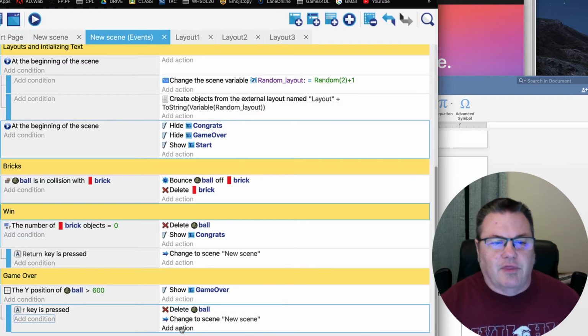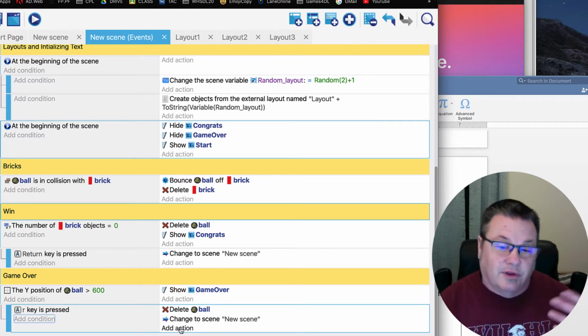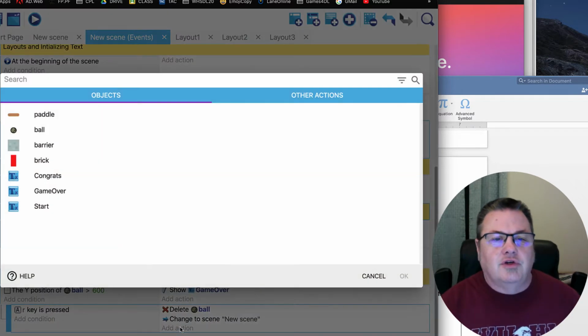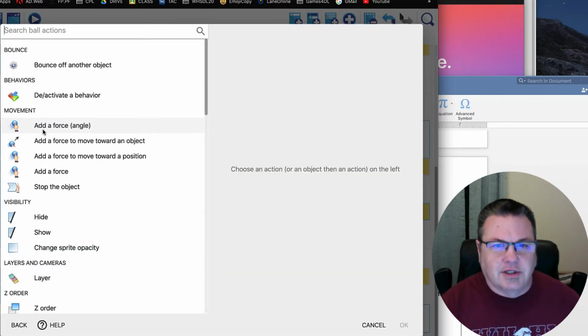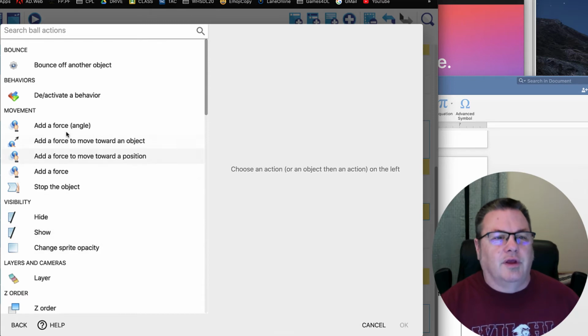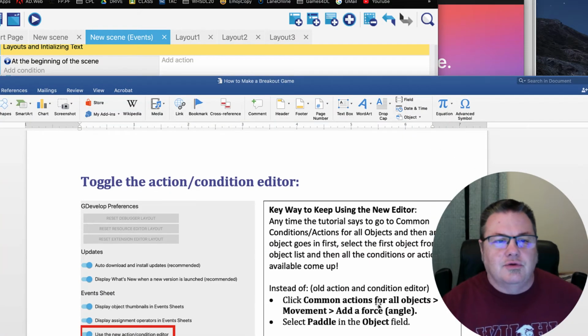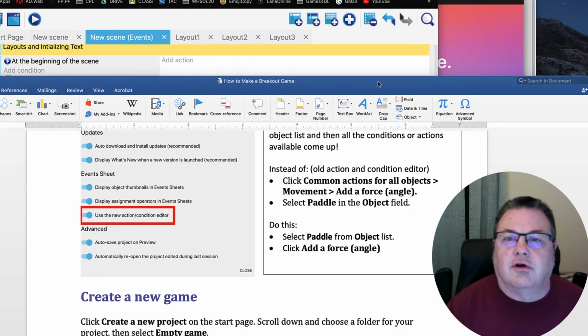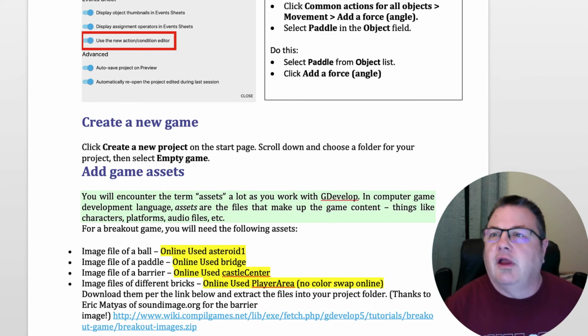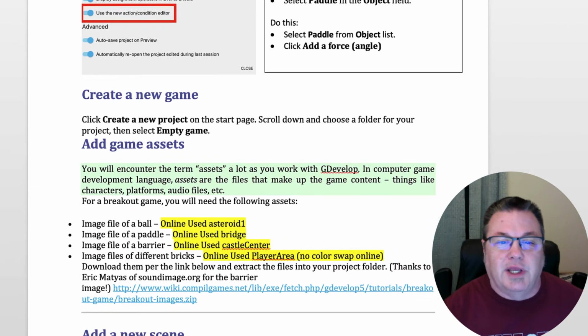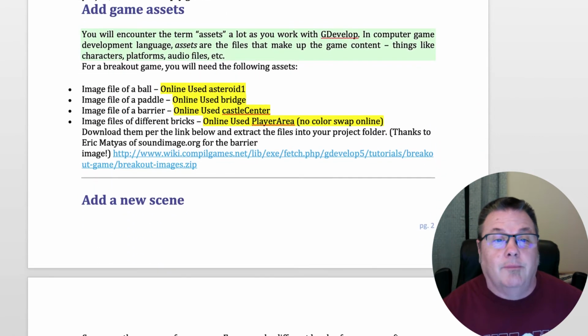Same thing with actions here. If there's an action that goes with an object, instead of choosing common actions for all objects and choosing your object first, which is what they'll say in the tutorial, you just choose the object and then what's going on with it, like add a force. So that's a tip on how to use the action and condition editor. You can toggle back and forth, but when you get to bounce, you're going to have to use the new one.